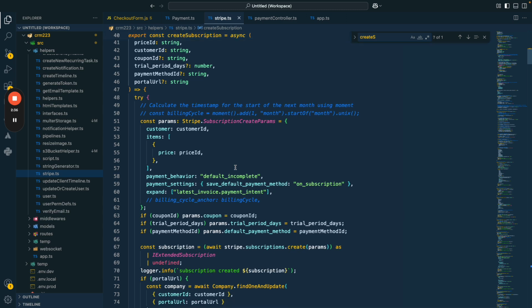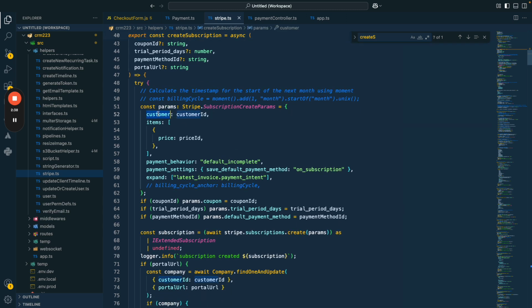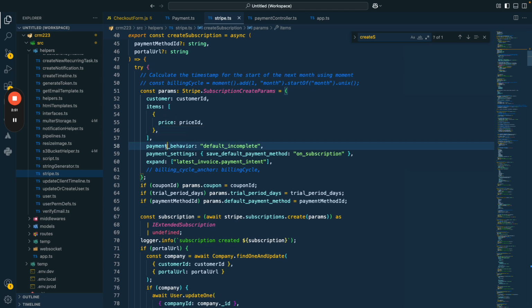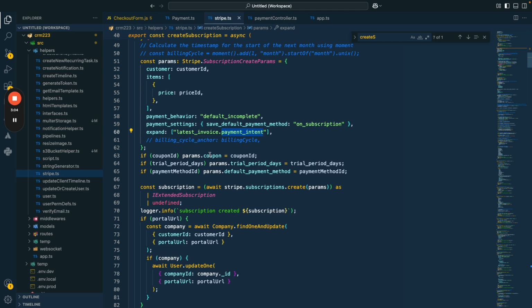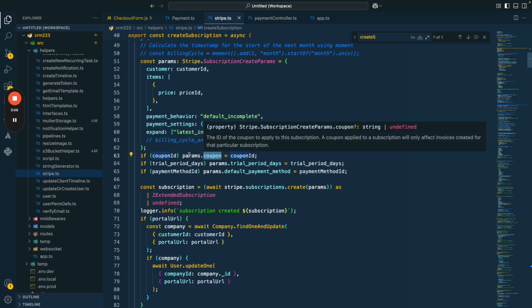Here we define the customer and we define the items. This can be multiple prices. If you have multiple products for which you have to create a subscription on a customer, then we can include multiple price IDs here. Then we have the payment behavior and the payment settings on the subscription, and we expand the latest invoice payment intent. We also check if there is any coupon applied, and we add the coupon as well.